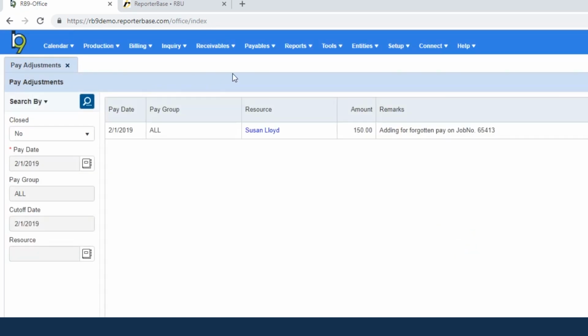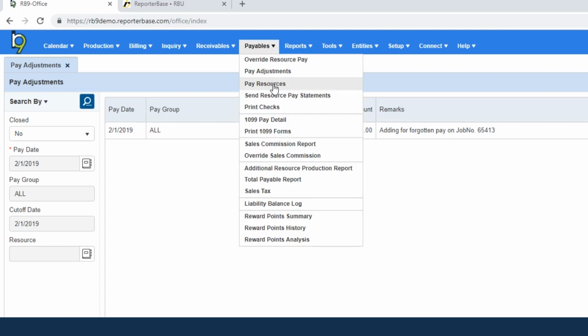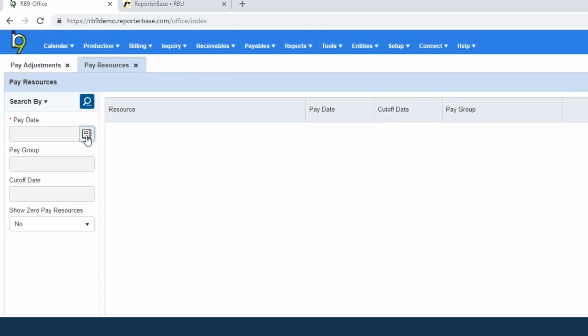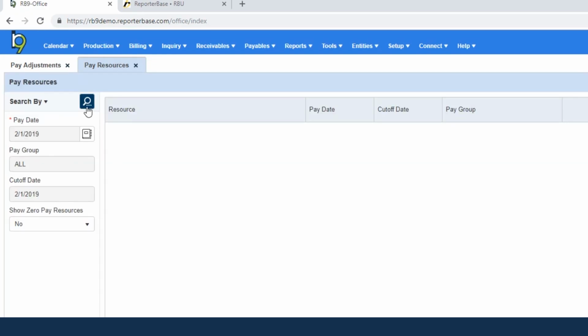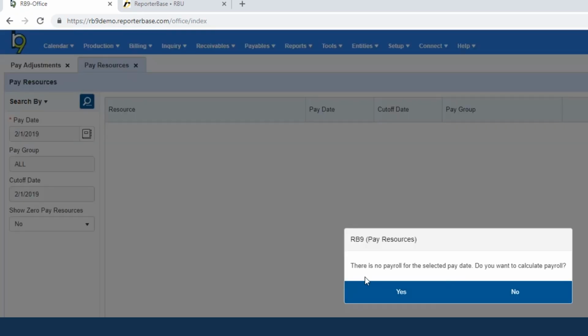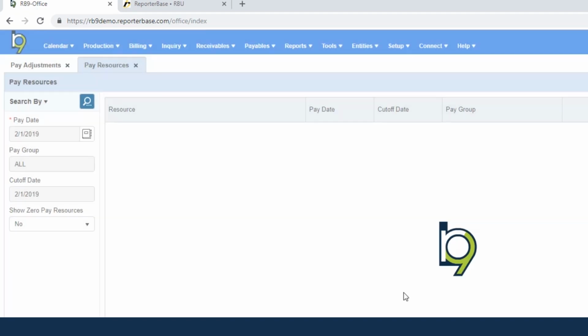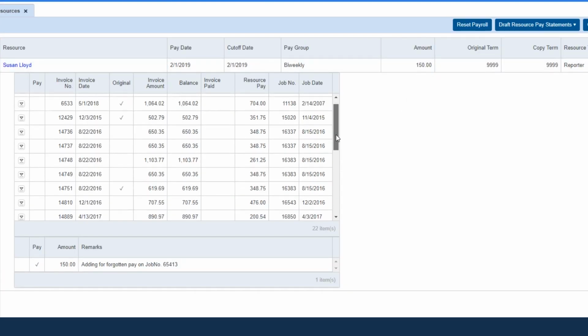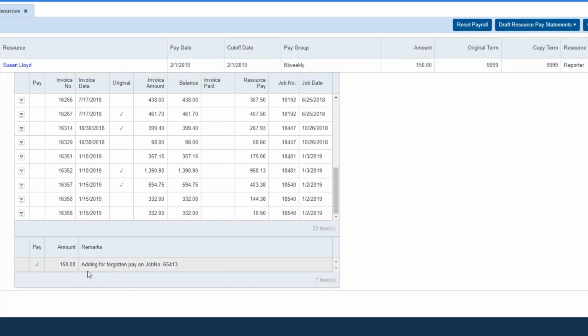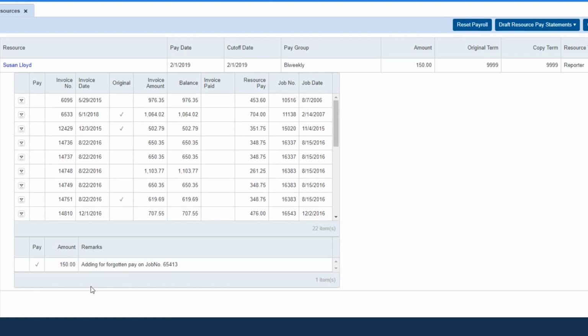So what happens now is if you go to Payables and then Pay Resources, and we select that pay date and click search, we're going to go ahead and set the payroll here. Susan Lloyd happens to be the only one. If we take a look at what this is, the $150, it shows you down here. No invoices checked, as you can see when I scroll through here. But down here, check to pay. Here is the actual pay adjustment.